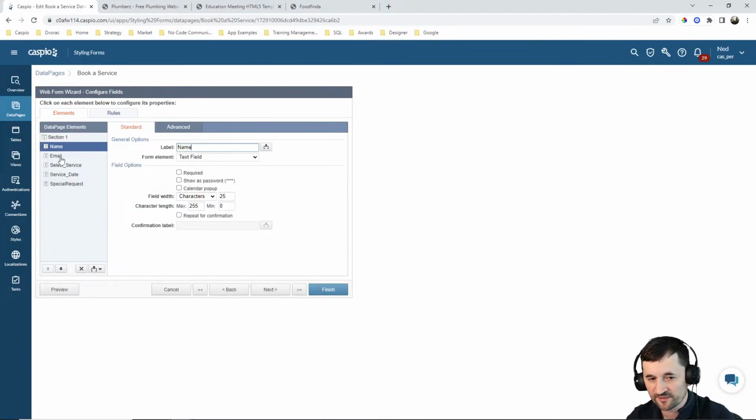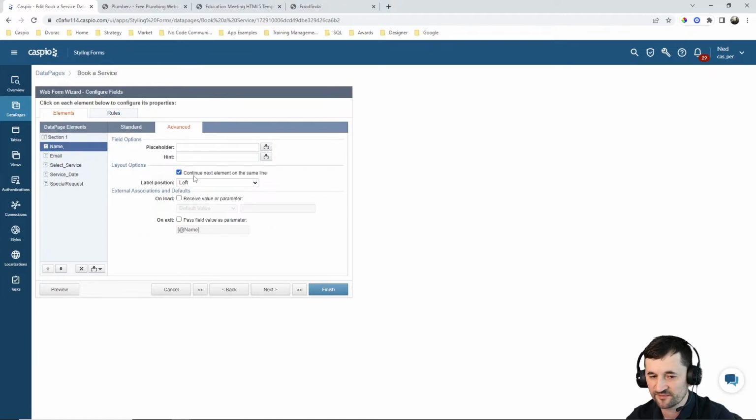And I want the email to be side by side with my name. So I will go to the advanced tab, say continue next element. I'll put the name, we can just type out your name maybe, as the label. And we'll say no label because I'm including my label as a placeholder inside the field. And then email, we can say your email, no label. And let's do the rest of these.